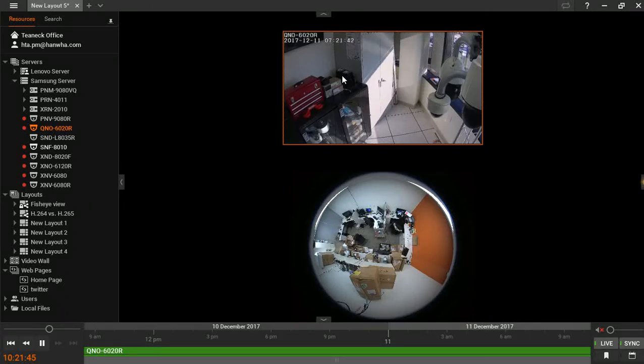Zoom windows are a feature of Wisenet Wave that allow the user to enhance areas of a video tile for closer inspection. To use zoom windows, find the Create Zoom Window icon in the top right of the video tile.